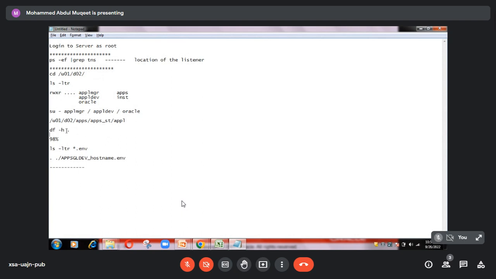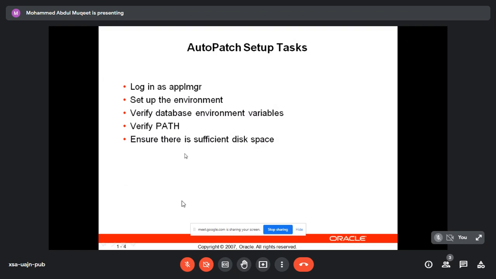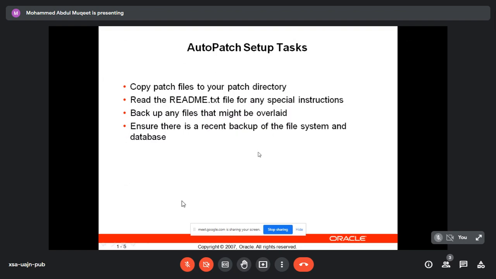And additionally, besides physical disk space, what else? Also table space. Important point, table space. Go and check whether all the table spaces have enough space available. Okay, ensure the sufficient disk space is there.